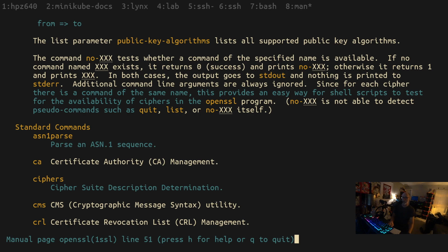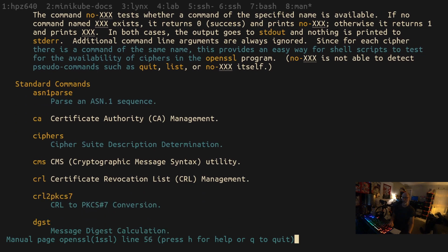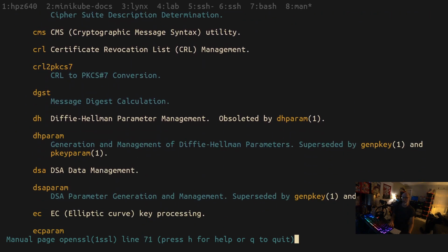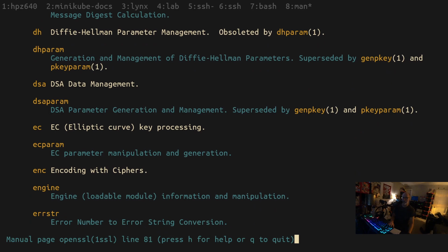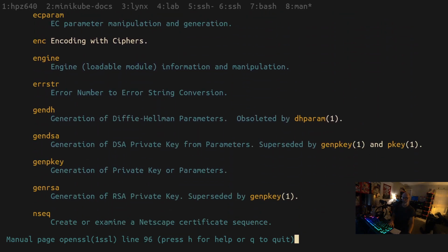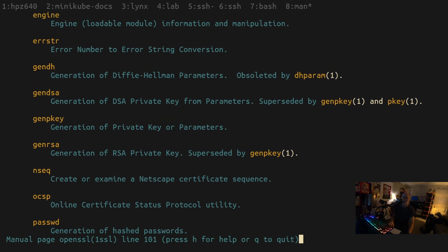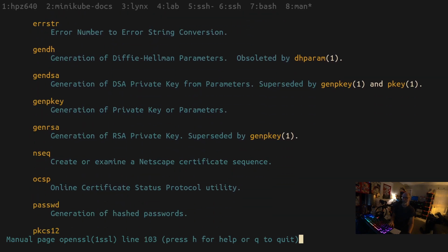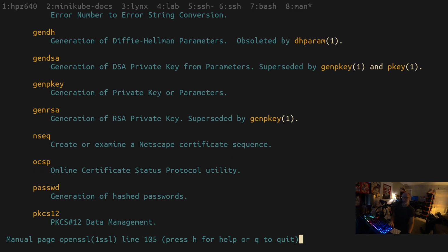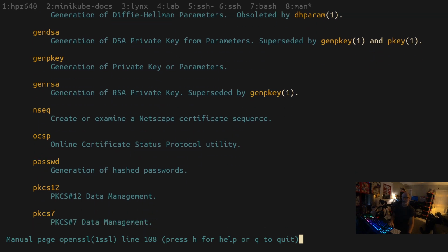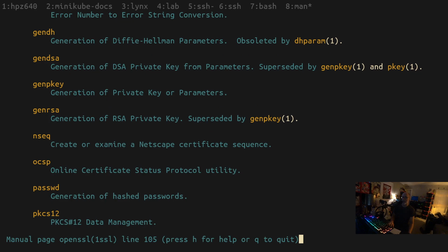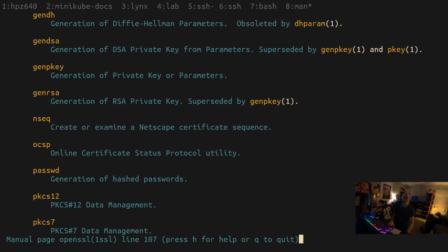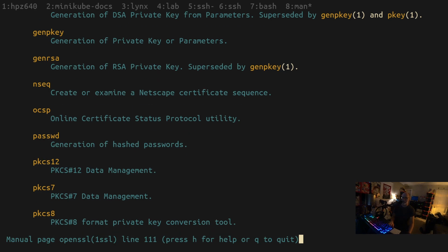Standard commands: asn1parse, ca certificate authority management, ciphers, cms, crl certificate revocation, dgst digest, tsa, and an old busted dsaparam algorithm you shouldn't use. Engine, genpkey, genrsa, also a broken one unless you're using 2048. I guess there's people still using RSA, but just make sure you bump up your bit size. OCSP, online certificate status protocol, passwd, generation of hashed passwords. That's the old school hashed passwords that used to go in /etc/shadow. These days with SELinux, that doesn't even work anymore.